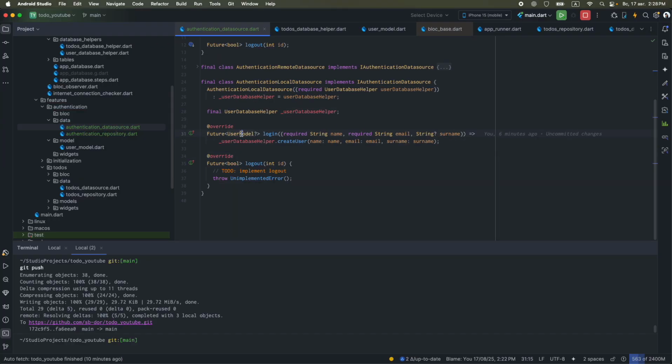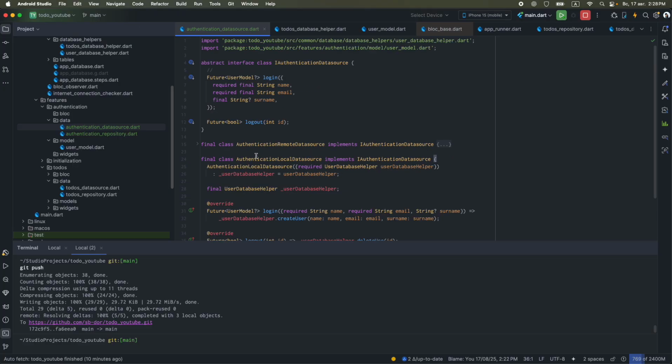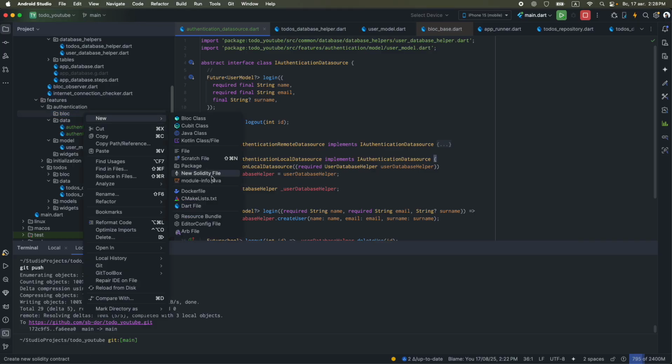It will remove call of a user model. Then for our logout, we'll do this one. So everything is connected right now. So we will write our logic for our BLoC then.